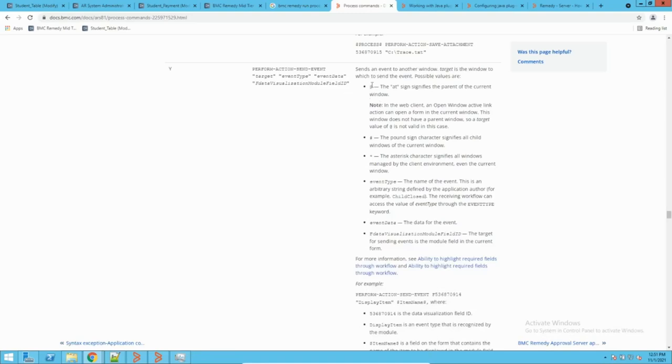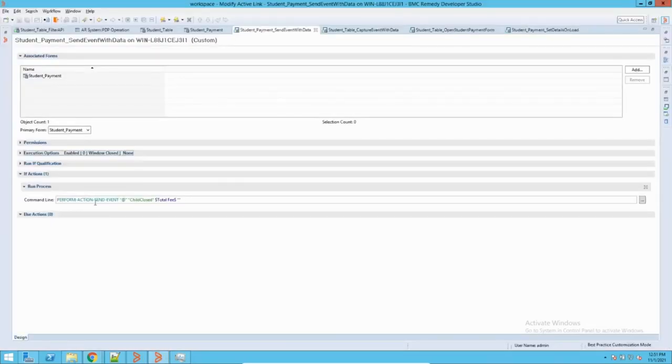Then they have given some tags. If you use the at sign, it signifies the parent of the current window. So if there is any current window where you are executing this event, it will send the event to the parent form. There are other options also, but let me go back to my example. Now what I have done is sent an event. The at sign means it will send an event to the parent. Then this is a condition, the event type.